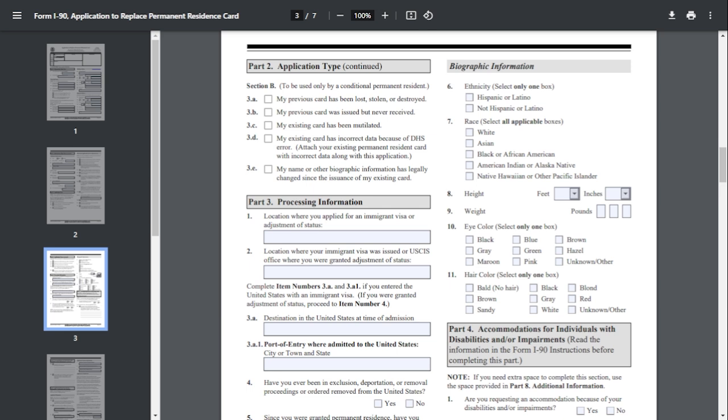Item 3A. My previous card was lost, stolen, or destroyed. Select this reason if your card was lost, stolen, or destroyed. Submit a copy of your permanent resident card or a government-issued ID showing your name, date of birth, photograph, and signature. For example, passport, driver's license, or military identification document.